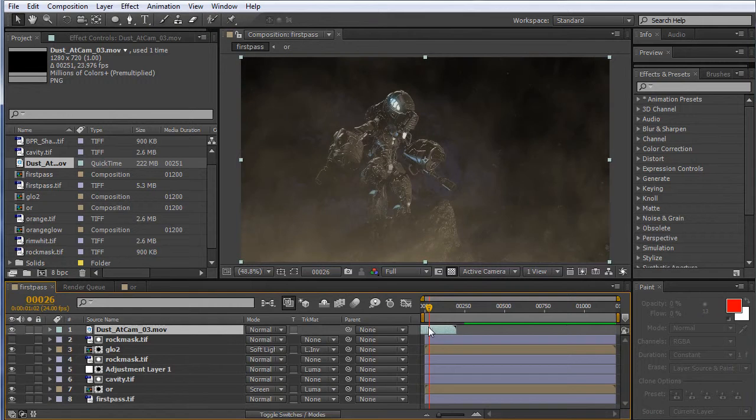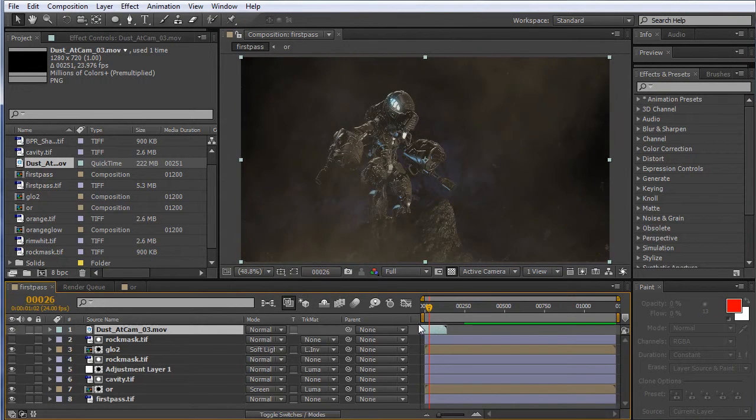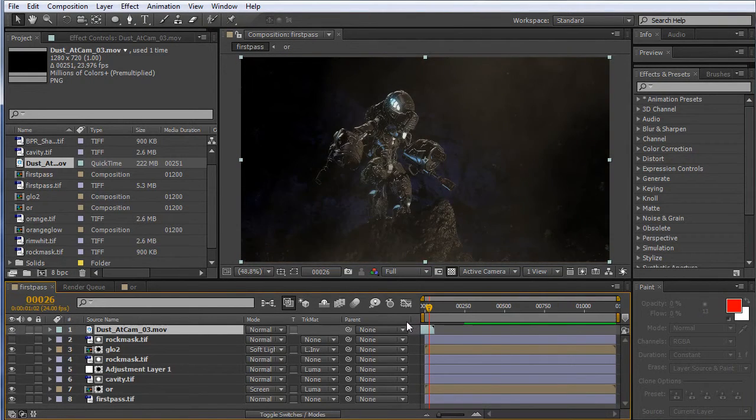We'll let it kind of dissipate a little bit here, and we'll find the frame that we think looks best.